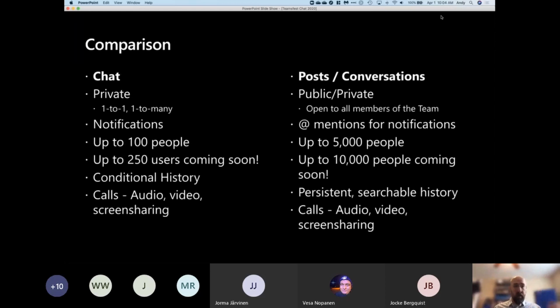So just a brief comparison between the two. With chat, private, one-to-one or one-to-many. Posts, on the other hand, can be public or private.